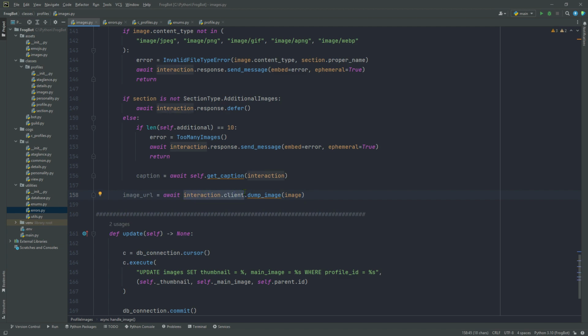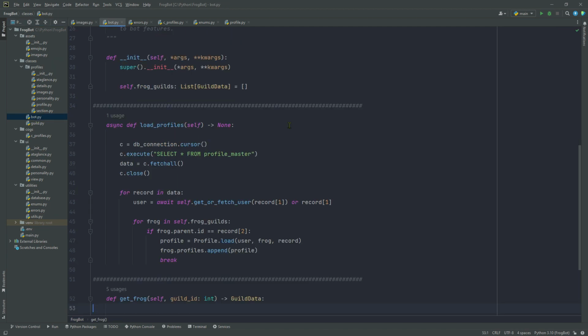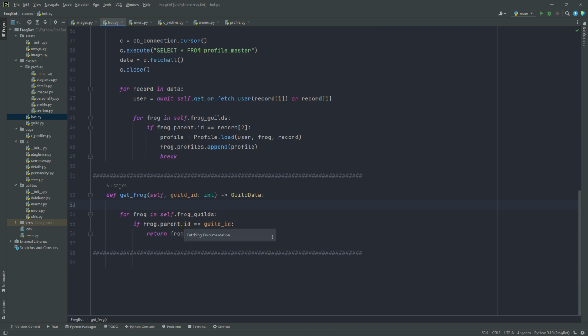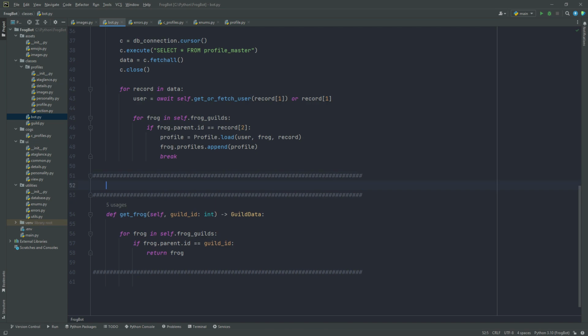Now, we haven't used interaction.client before. And what this is going to do, in the PyCord library, the client attribute of the interaction is a basic Discord client. Okay, so we can't necessarily add the dump image to the Discord client. But the client is also our bot, okay? So if we go into the bot class, we can add a dump image function in here, and then we always have access to it, okay? So right here above getFrog, I want to say async def dump_image. Okay, and this is going to take in the image that we want to dump, which is an attachment, and it's going to return a string. And this string value is going to be the jump URL to the image.